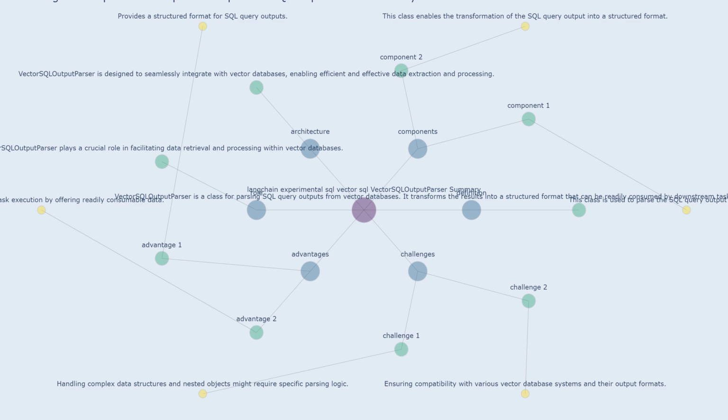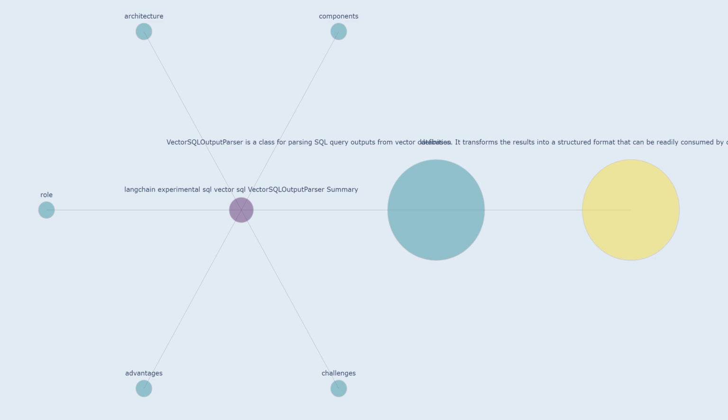Langchain-experimental SQL vector SQL output parser summary. Definition. The vector SQL output parser is a class designed for parsing the output of SQL queries executed against vector databases.